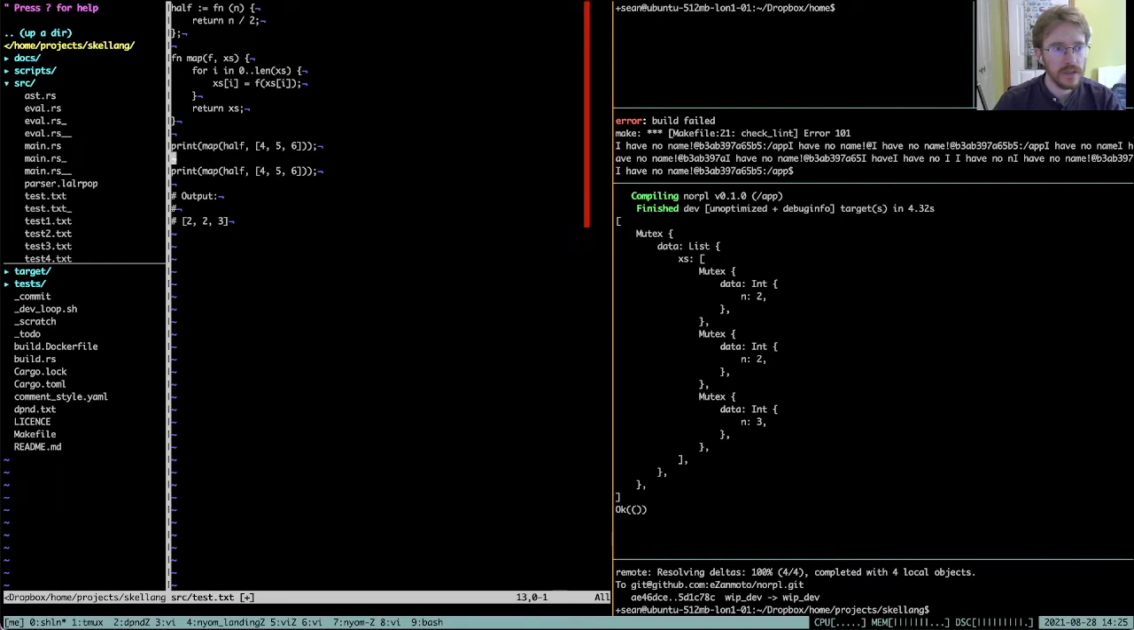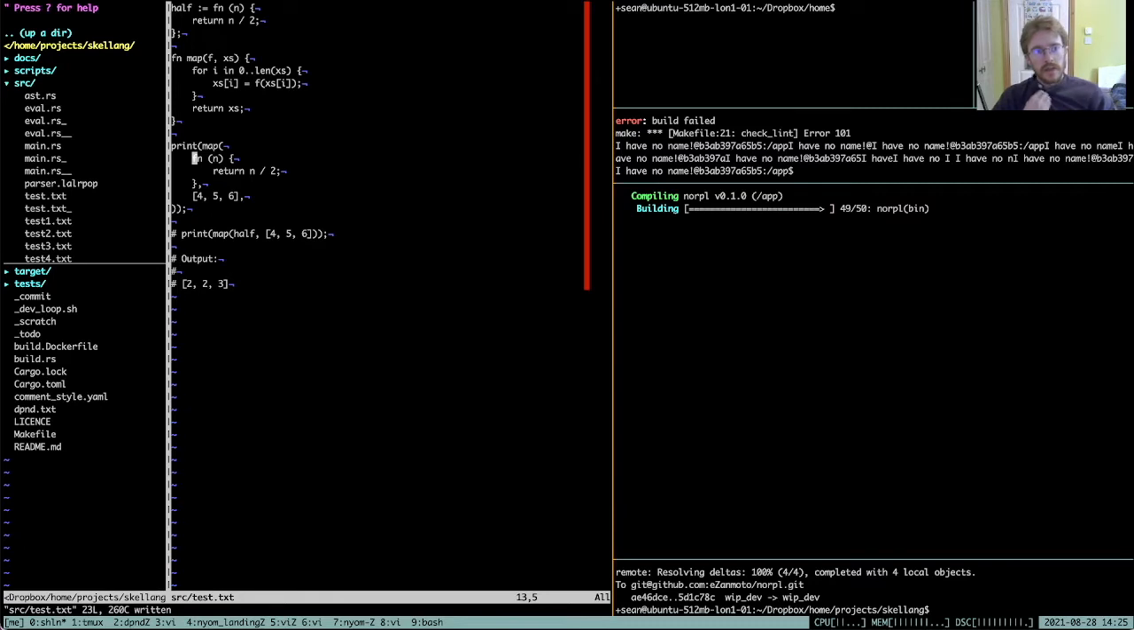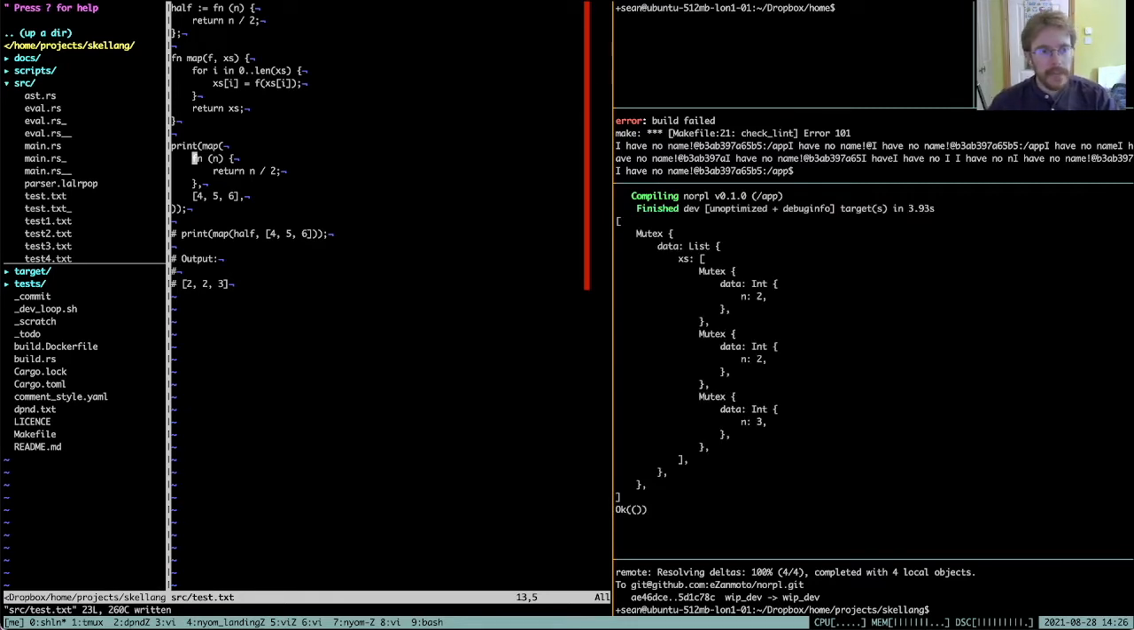And similarly, if I commented out that, I could do my function here and say n, return n divided by 2, and it should give the same result. Yeah, nice one. So that's function literals implemented.